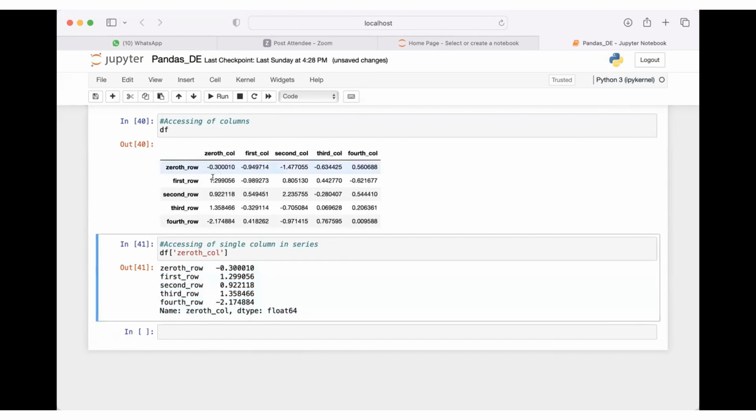We can also cross check: minus 0.3, 1.29, 0.92, 1.35, minus 0. So this is what it will be. So if you want to access it in series, access it in single square brackets. All right.